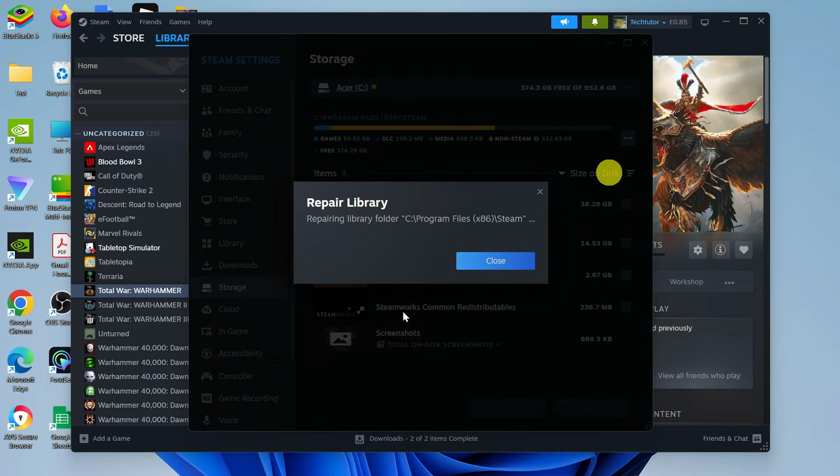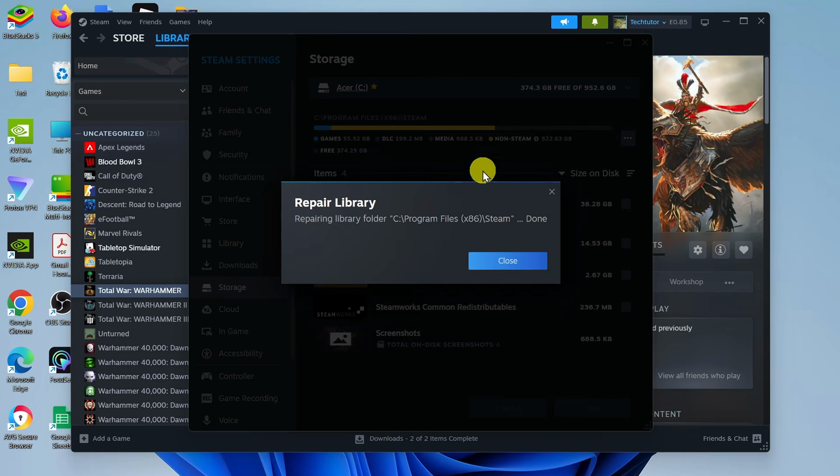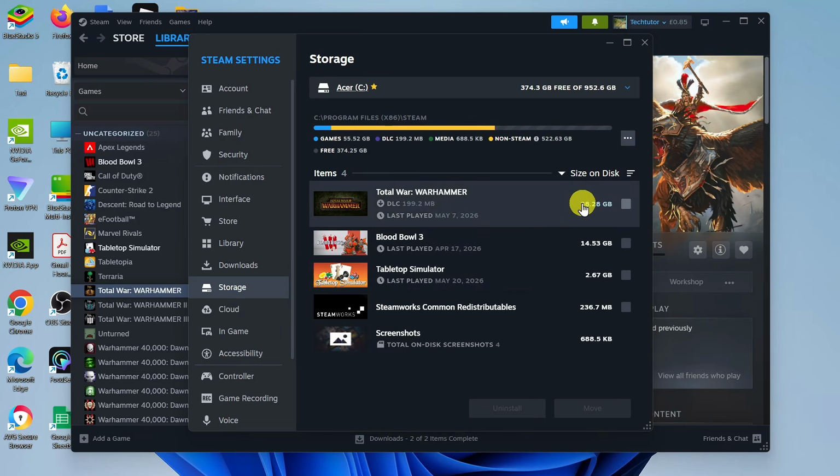Give that a click and there's going to be a permission window that comes up. Just click yes, and what it's going to do is repair your Steam library. After doing this, you can then try again to see if you're able to play the game without the cloud sync error. Now, after repairing your Steam library, what you want to do is fully close down and restart Steam.